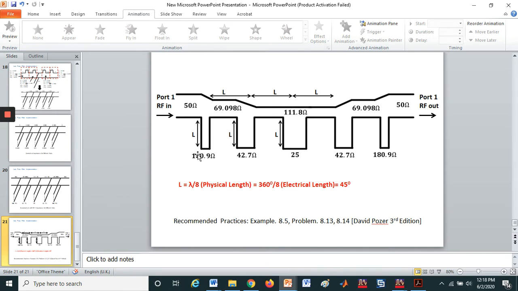Let's say I'm going to use this in the lecture. At the end, we will use it. I will tell you how to calculate this one. But first, we use the open circuit stub specifications to calculate.